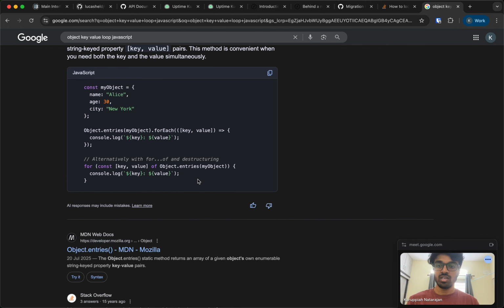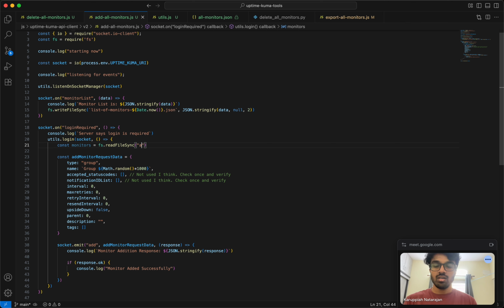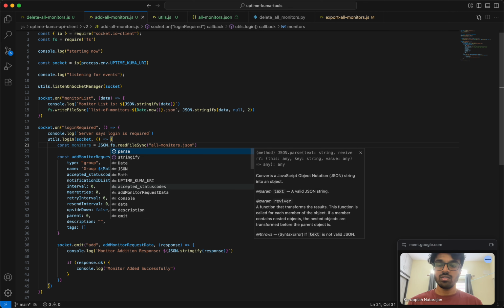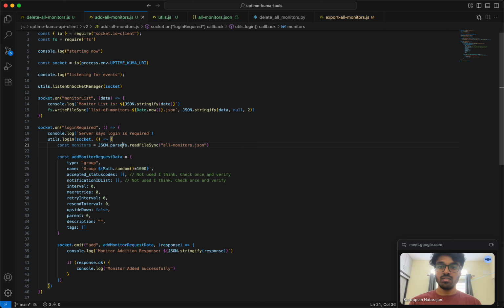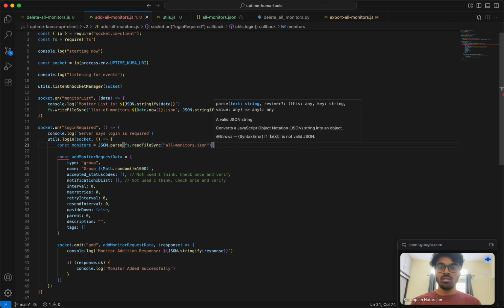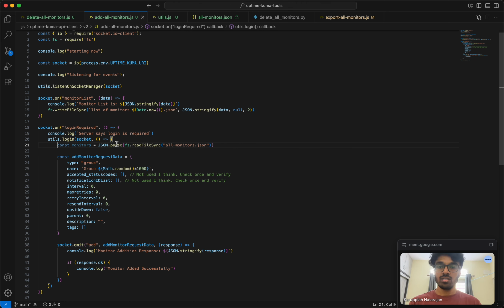So I'll just say this and then I'll look at the monitors basically. Before doing that, I'll say all, dot slash all monitors, right? Monitors.json, right? So once that is done, I'll just say this will give me actually a buffer, I think. So string, and I'll just do this. Oh no, JSON dot parse, and parse takes only a string. I'm just gonna say a string of this, right? So that is done.